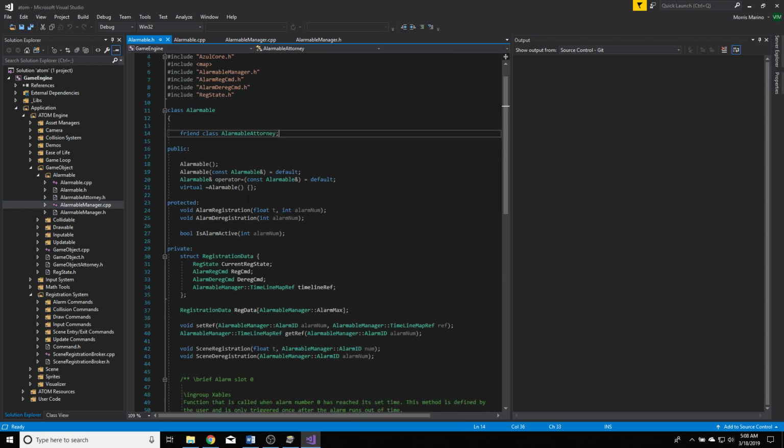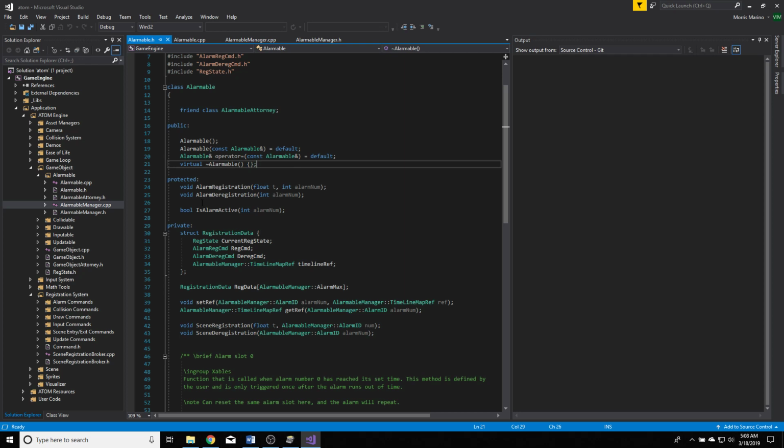Pause if you want. Anyway, we've got our functions here. Big four, of course. I put this function in here just to check if an alarm is active. I don't think this was part of the assignment, so kind of interesting. It's mainly for checking if stuff has been deregistered or not.